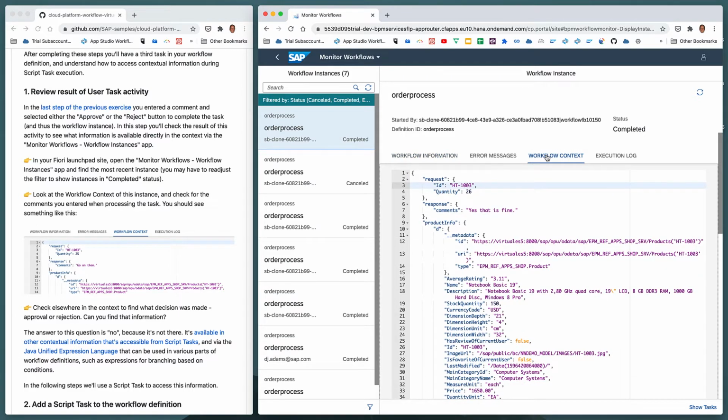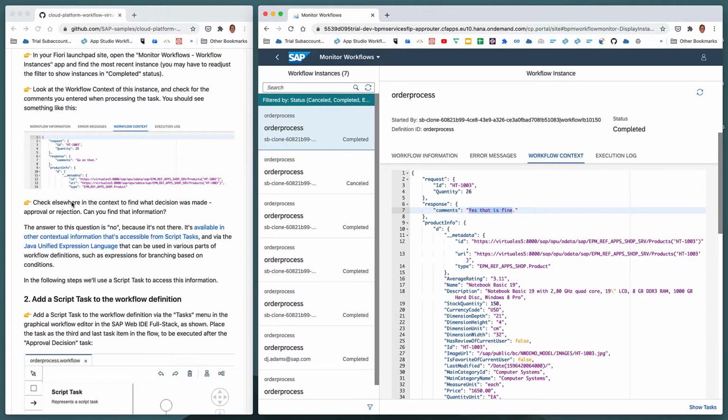If we look at the workflow context, we can see the information that was sent in the original request. We can also see the product information that was retrieved via the service task. And we can also see the response, the comments that were entered in the form. Can we find in the context what decision was made, whether an approval action or a rejection action was taken? The answer to that is no.